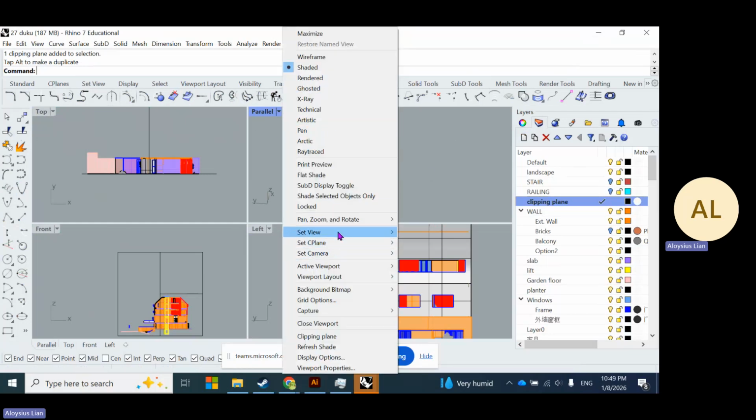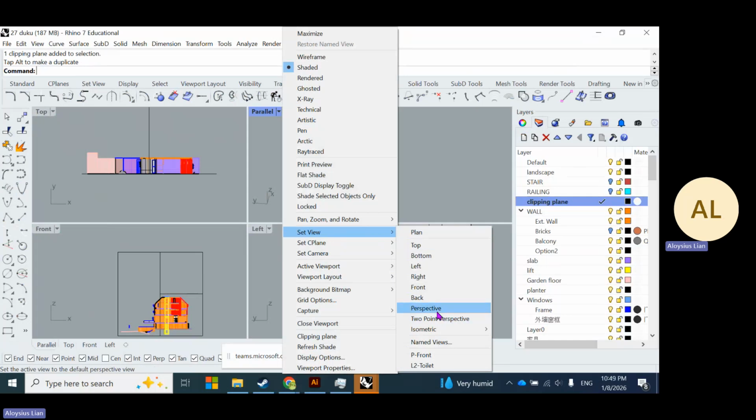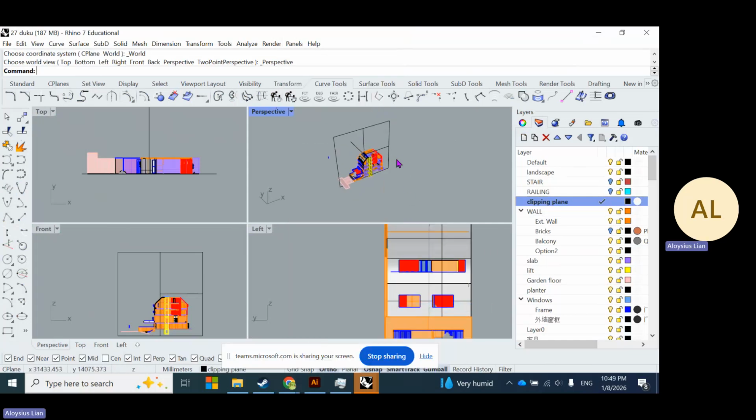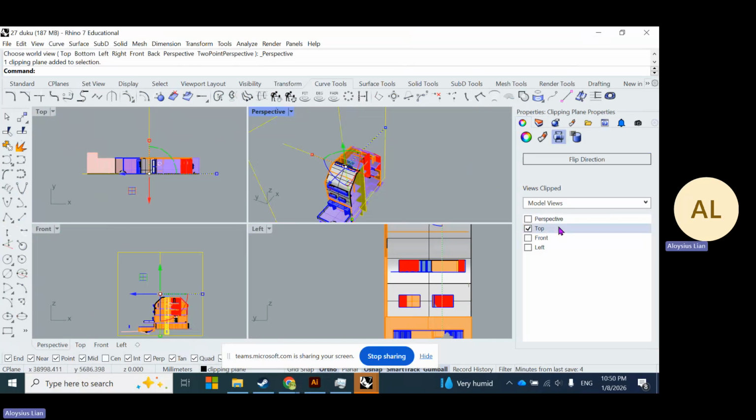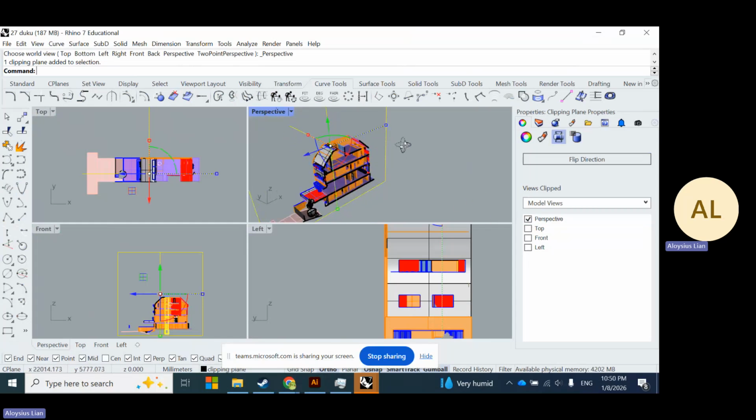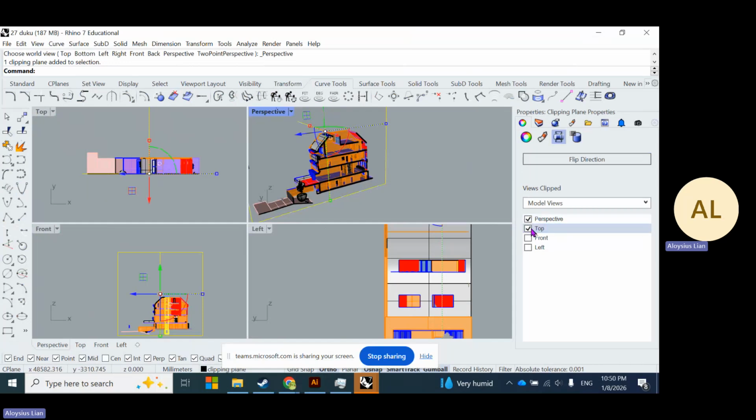parallel view. Let's change this to perspective. Okay, and now, yes, it doesn't cut. So what I need to do is I have to select the clipping plane, go to the properties, and I have to make sure that instead of the top view, I'm choosing perspective. Then it will cut over here. Okay. Of course, if you say you want to also cut in the top view, that's fine for both.